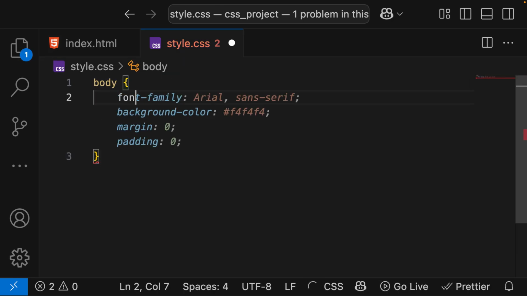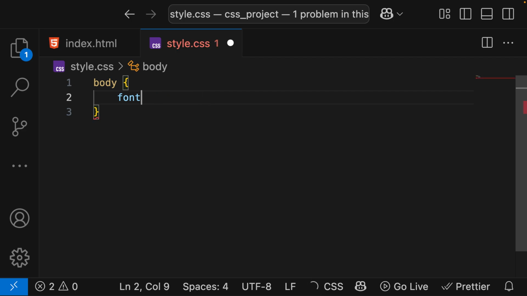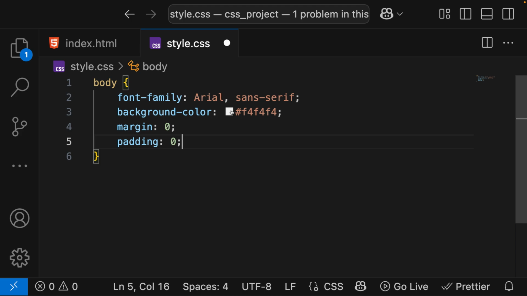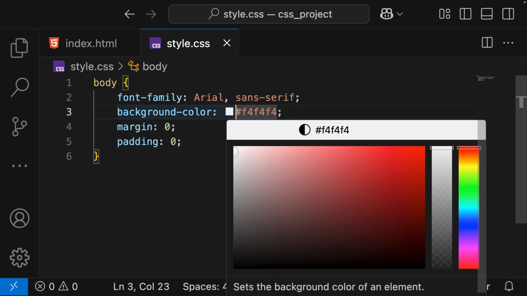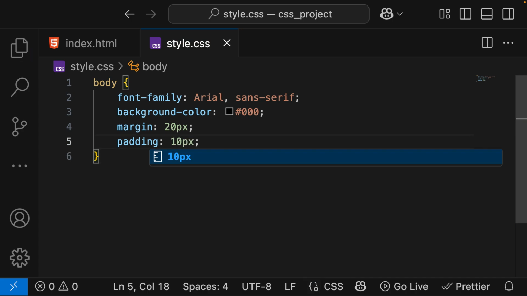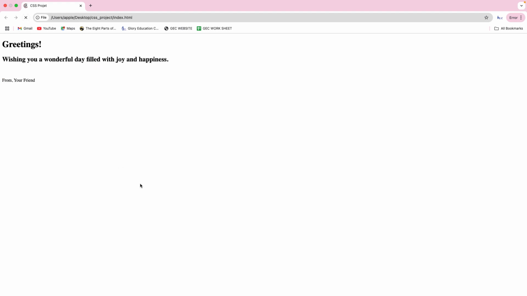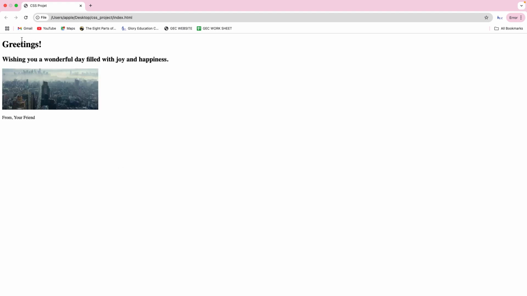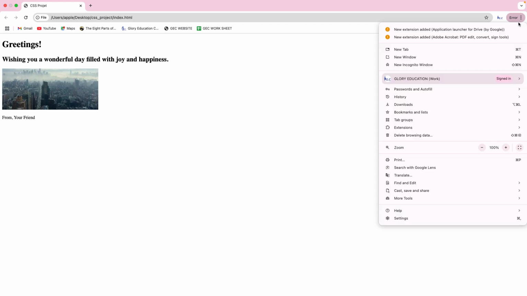So I will set up the font family Arial, sans-serif, and the background color white is not distinctive, so I will use a black background, and I will set the margin to 20 pixel and the padding 10 pixel. So let's see the changes, and there could be a margin there, up and down.